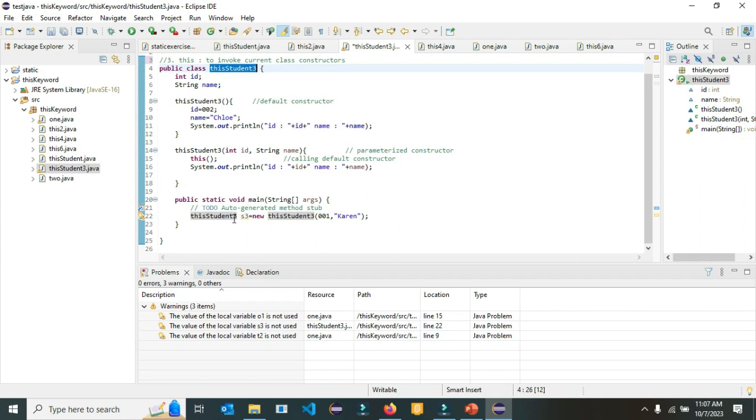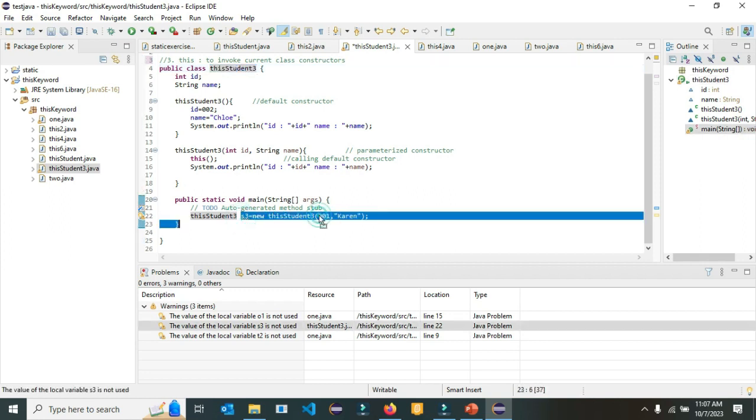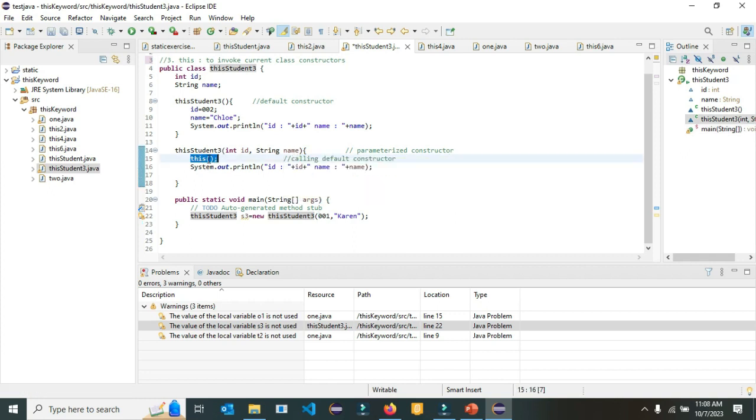When I run the program, this object will be created and then the values are passed to the parameterized constructor. So 001 goes to ID and Karen goes to name, and then it runs this method. This with parentheses shows calling a method. But what method is called? When you only see this and then parentheses, it reverts to the constructor method, which is here. So it will run the constructor method first. Once it's done, it continues to this and then displays the message.